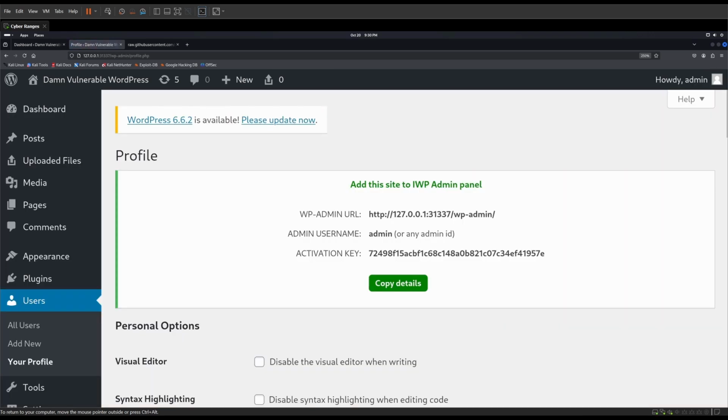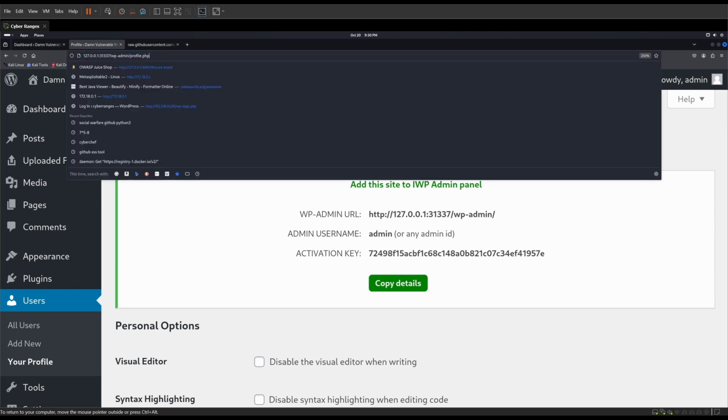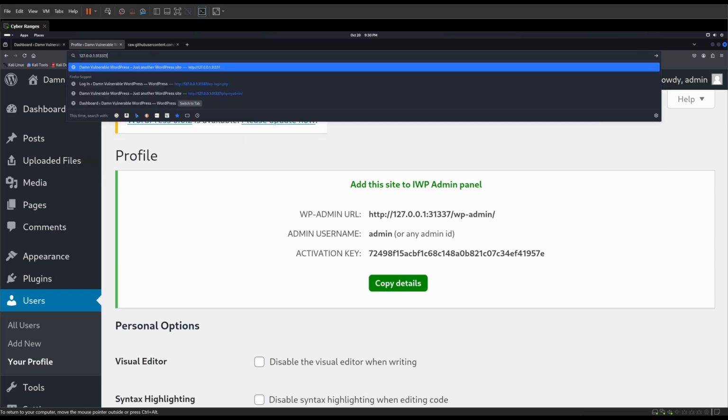Oh, because we already logged in, that's why. That's why I was like, oh my God. Okay, that's a new one for me. But we may be able to get a phpMyAdmin. We may be able to just try different things like that.